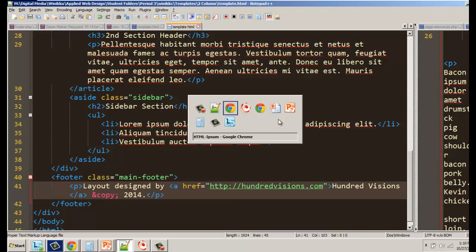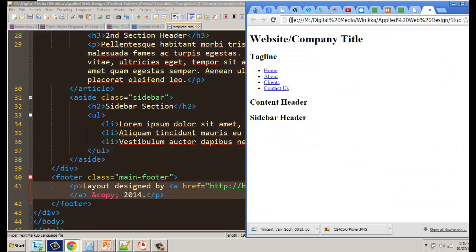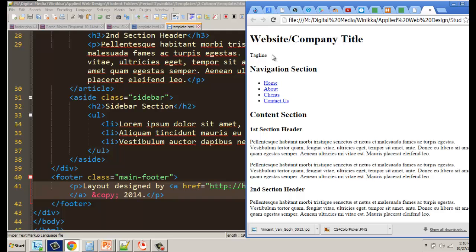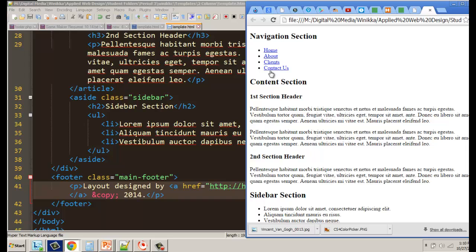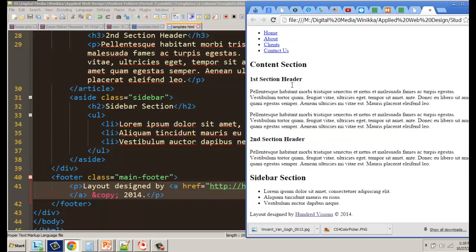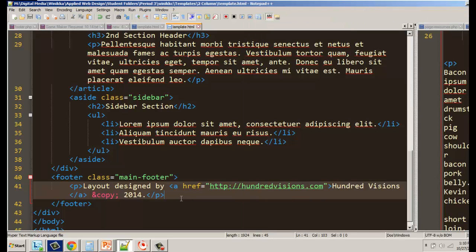Let's go back to the page that had it. Hit refresh. Notice the tagline is now small, but we can style it. We got our nav bar. We got our content. We filled it out. And at the very bottom, there it is, that little paragraph in our footer with the copyright symbol using the ampersand copy. Okay, in the next tutorial segment, we're going to start generating our layout and actually doing some styling.